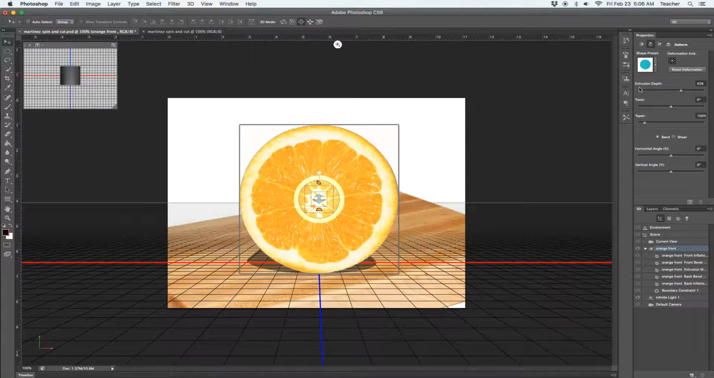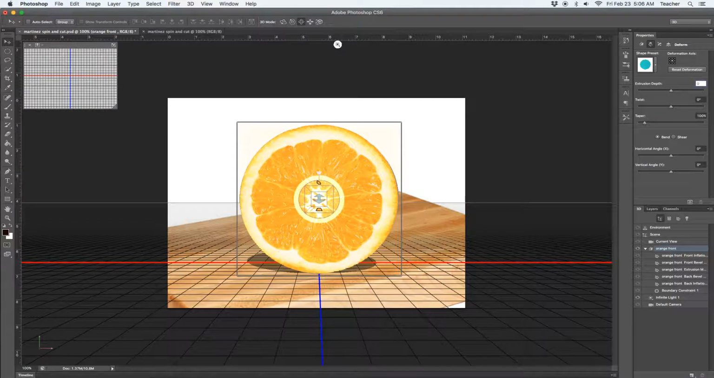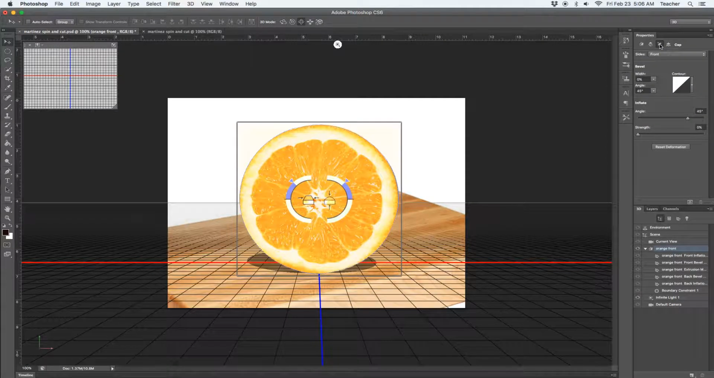When we select that, we're going to go up to the Properties panel and select the Deforms icon. We're going to work with the extrusion and make that 0. If you just write the number 0 and hit enter, it should take care of that. Now we're going to move over to the third icon in the Properties panel, where it says Cap. Click on that. And we are working with the orange front here.